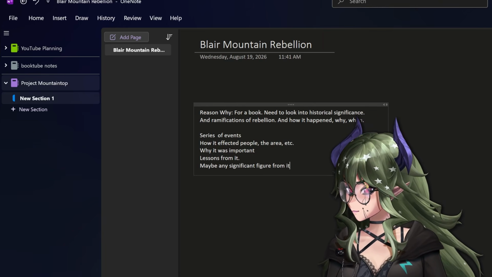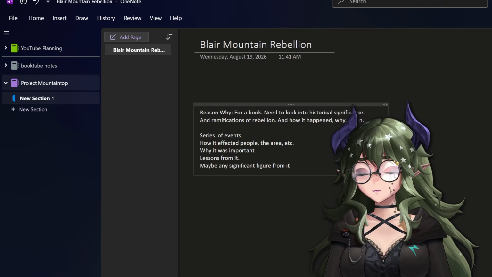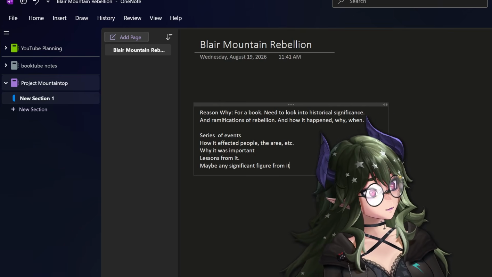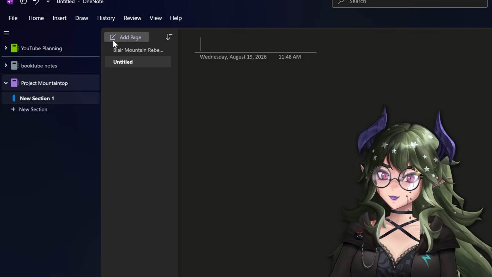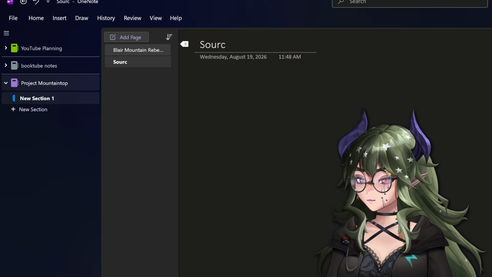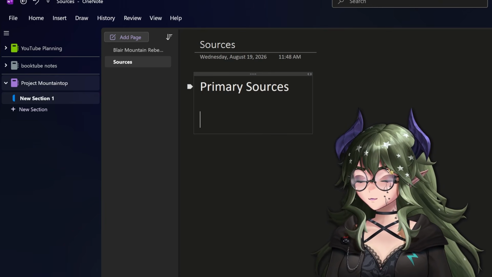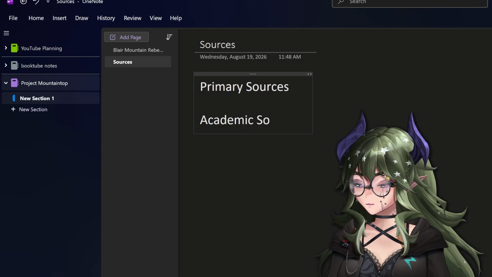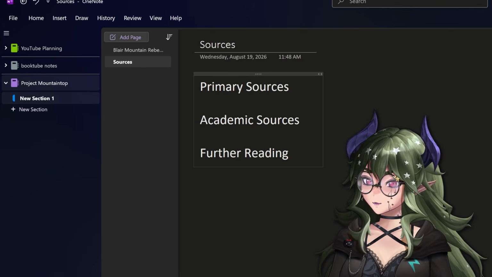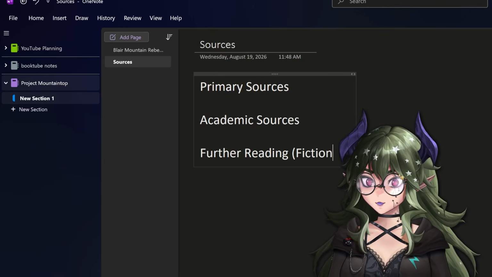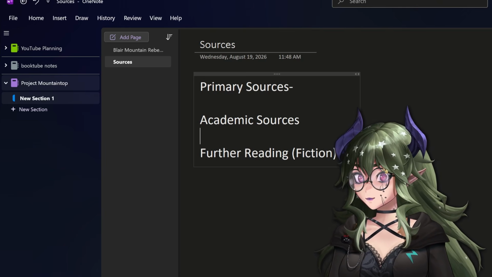There are so many typos. Okay, when you establish your goals and the reason why you want to research this, you need to start gathering sources that we can pull from. So I'm just going to go over here to the right side, click add page, and do sources. We want primary sources, those are the best sources, and we want academic sources and further reading. Maybe fiction, maybe any fiction regarding the topic. I don't think there is, but if there is, we will hopefully find it as we start looking.